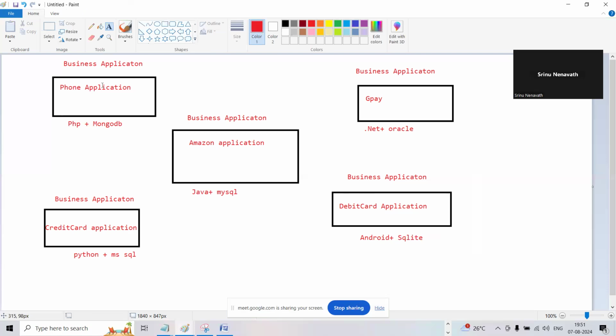So this is a B2B application, guys. PhonePe is also used for business purposes. GPay we can also use for business purposes. Debit card also for business purposes. Credit card also we use for business purposes only. So these are four types of applications that we are going to be interacting with.